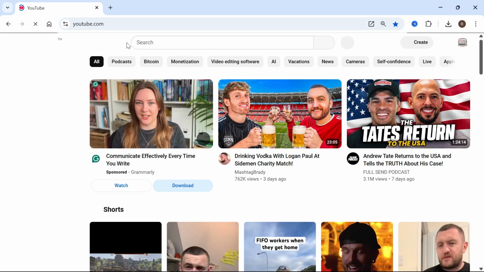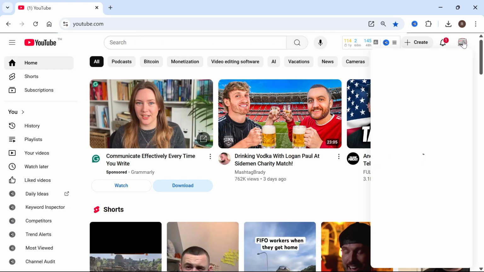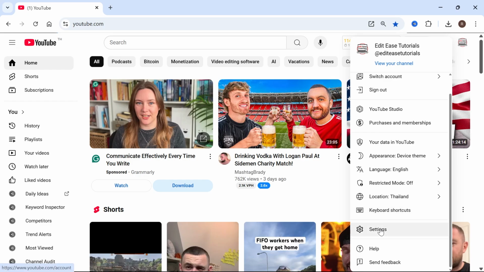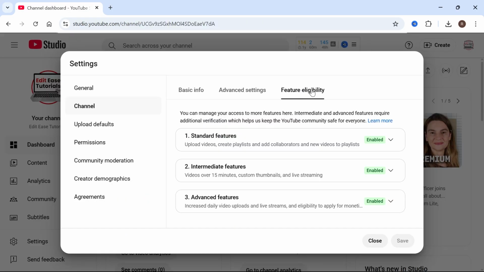Now, the first solution is just to open up the YouTube website, click on your profile icon in the top right hand side, scroll down to the bottom and click on settings. Now, scroll down again and select channel status and features, and right below feature eligibility, we need to make sure this third one here, advanced features, is turned on and enabled.